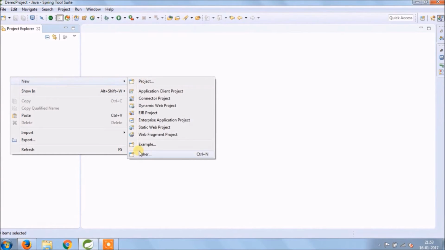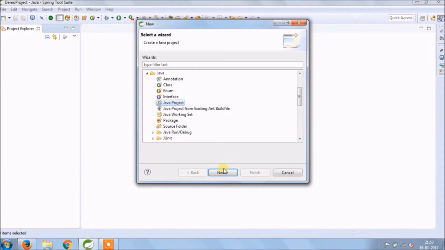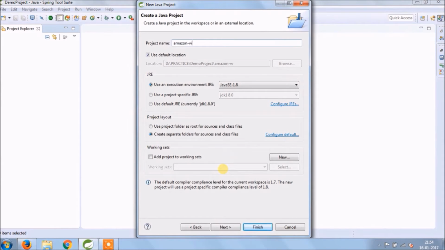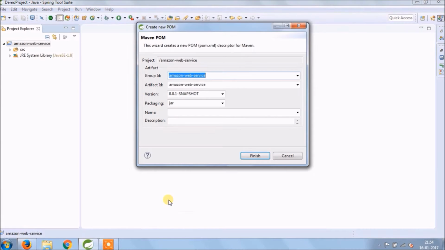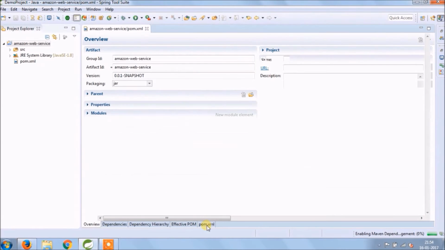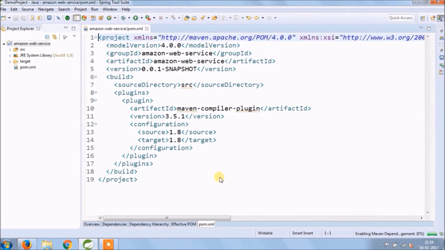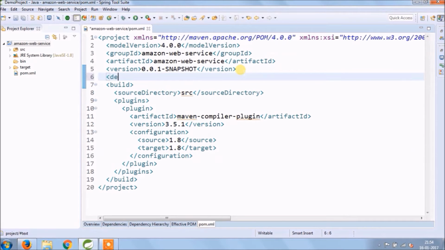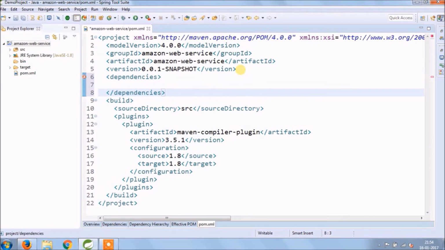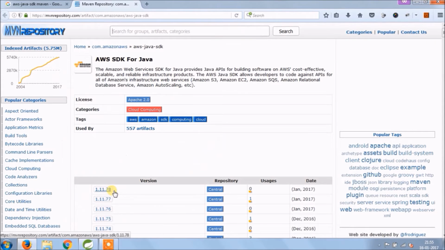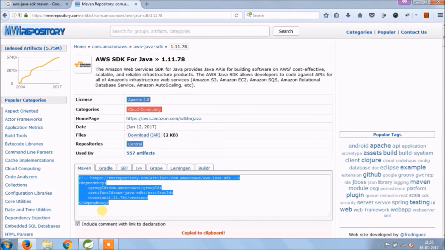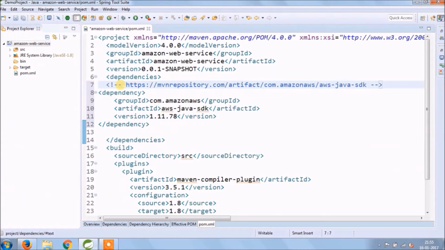Let's create a new Java project. Make it simple. Project name should be Amazon Web Service. Convert this to a Maven project. Now need to add the Maven dependency for the AWS Java SDK. Let's search the dependency. Copy this and paste it in the POM XML file.